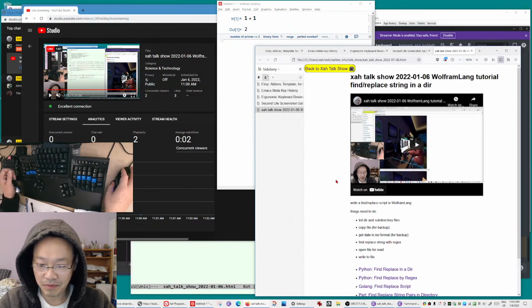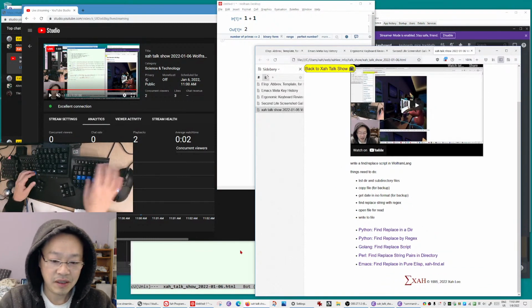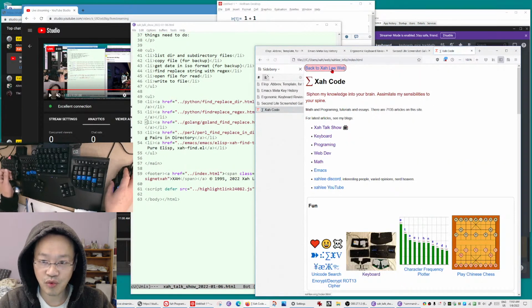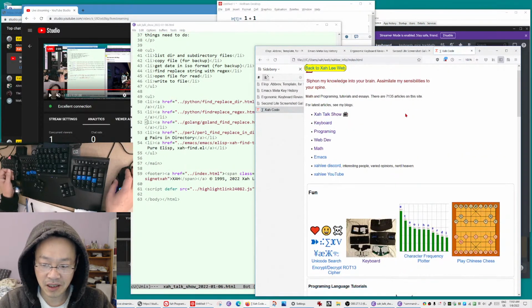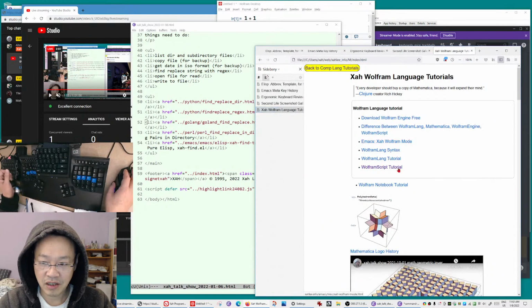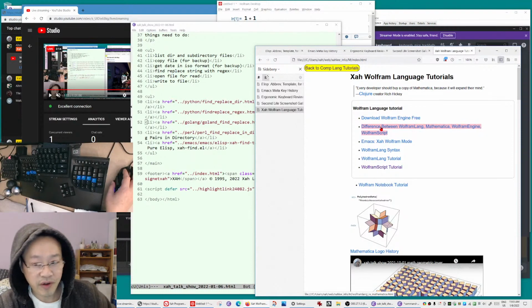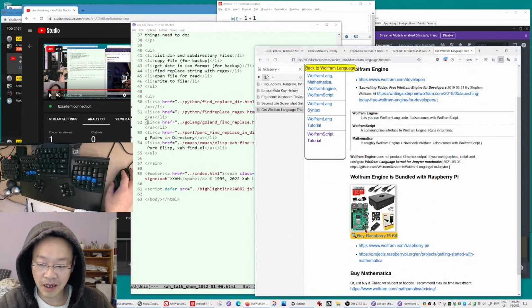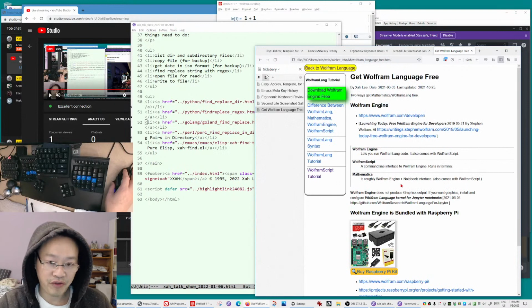Okay, if you don't know, I have a full tutorial. Just search for Xa Wolfram language. Here I give you an introduction on where to download it for free. What is the difference between Wolfram language? Download it for free, or you can buy a Raspberry Pi. It comes with it free. It's free for personal use. Read their agreement and whatever.